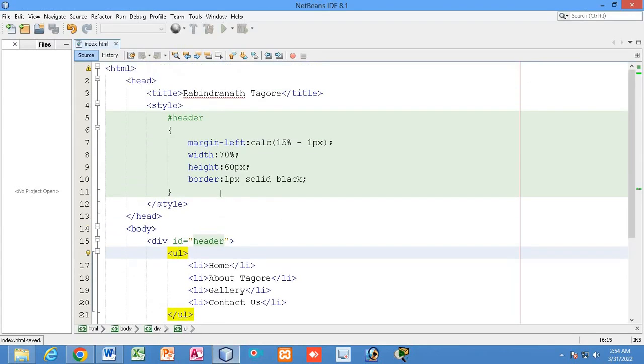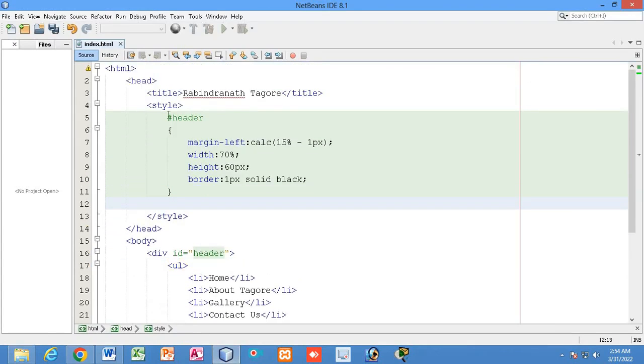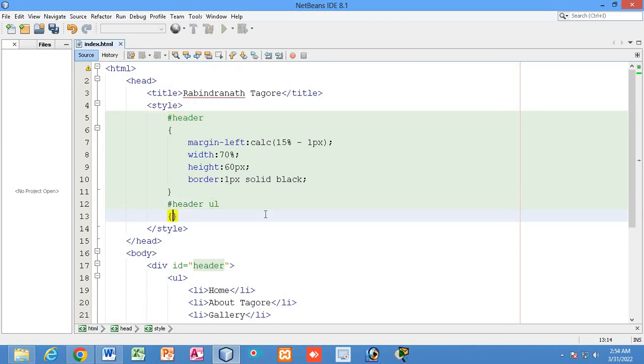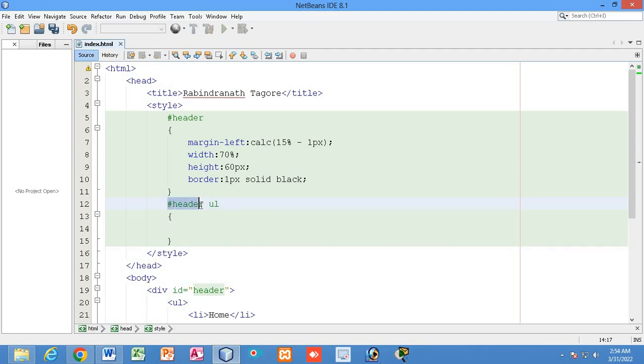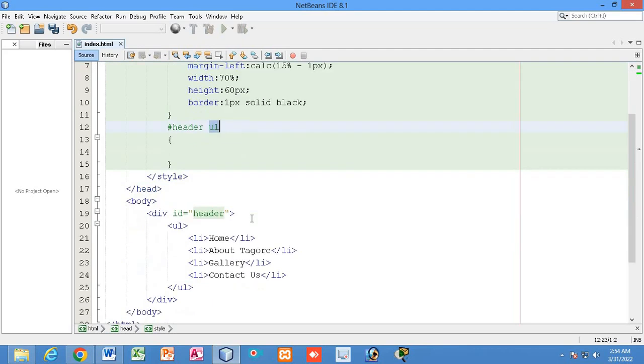Now first thing I will do, here I will write the CSS for the unordered list. You can see under the header we have taken the UL, that is this UL. So under the header we have got this UL, and for this UL we are going to write the CSS. So what will be the CSS?